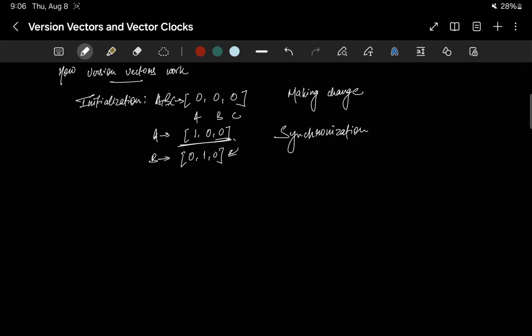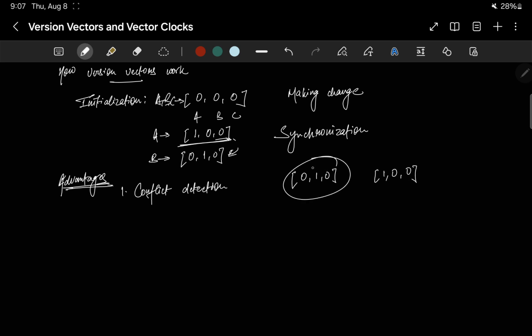Now let's see the advantages of version vectors. First is conflict detection. They help in detecting conflicts by comparing version vectors. If two replicas have different version vectors, it indicates that they have diverged and may need to reconcile changes. Say node B is like this, and node A is like this. Now it sees that they have different changes, so they need to reconcile.